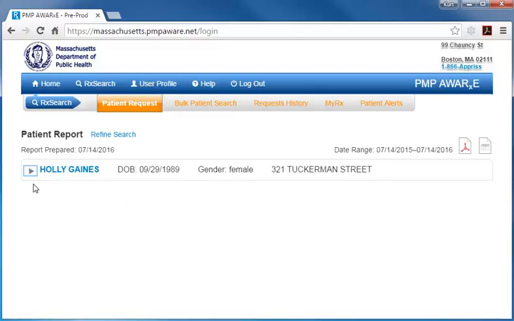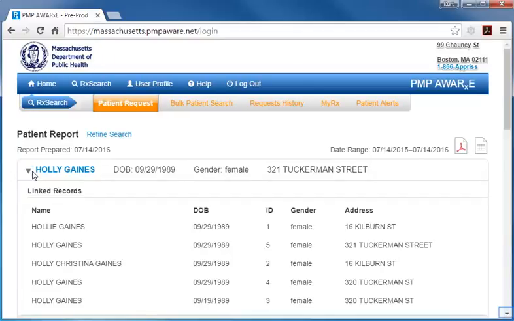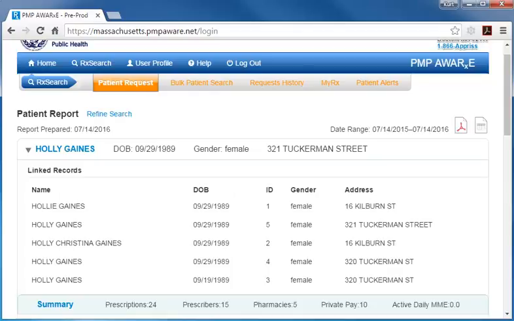Okay, here's the patient's prescription history search results, which you could now explore and export. Instead, let's continue on to another important search feature of the MassPAT system. As mentioned earlier in this demo, the MassPAT system also has an option for searching on multiple patients at the same time, the so-called bulk patient search feature.